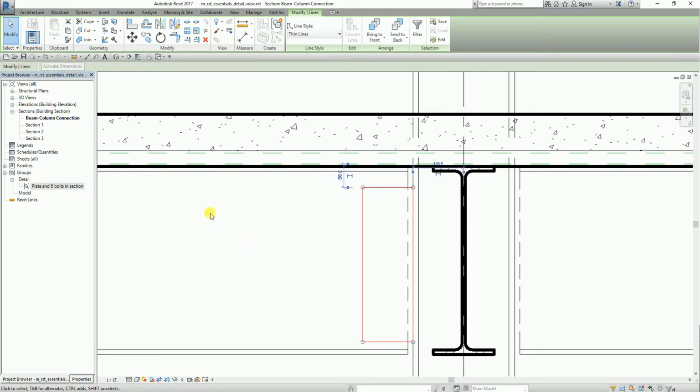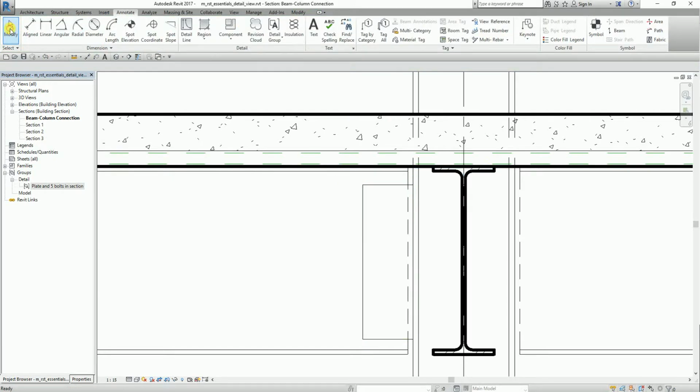Okay, so I'm just going to change the position. So activate dimension, okay, and then you can see the dimension here. I'll just change this to 50. There you go. Okay, and then I'm going to add bolts to the plate. Okay, to add bolts to the plate, again, it's just a 2D drawing.